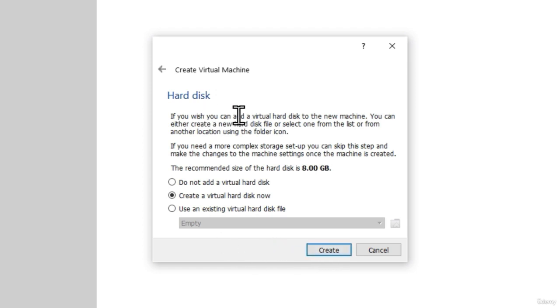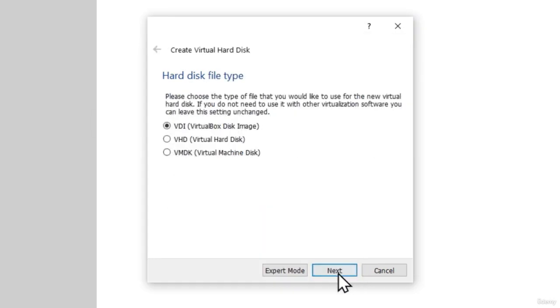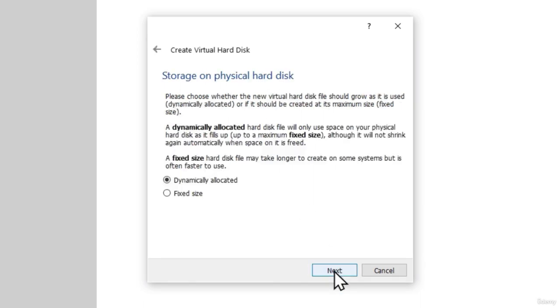In the next step, we are creating the hard disk, so we want to select this option that says create a virtual hard disk now, and keep in mind that the recommended size of the hard disk is 8 GB. This option will come later on, but just keep it in mind. So create a virtual hard disk now, click on Create, and under the hard disk file type, we want to select VirtualBox Disk Image. Click on Next.